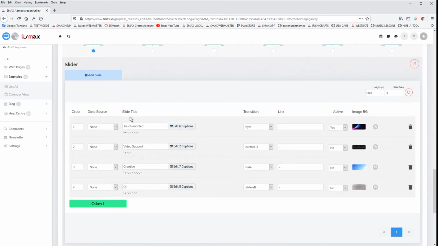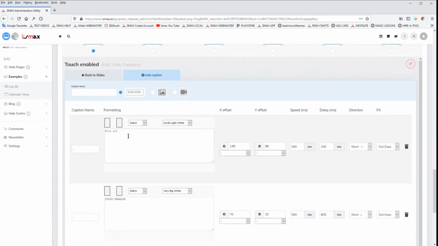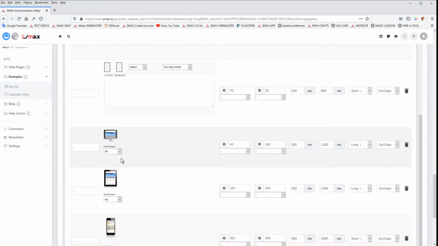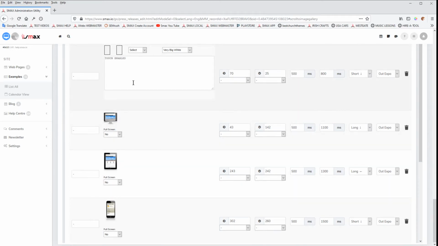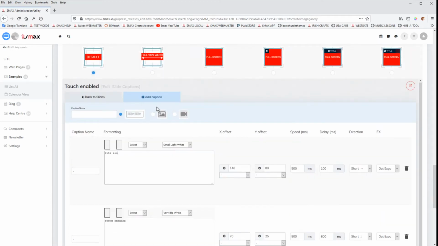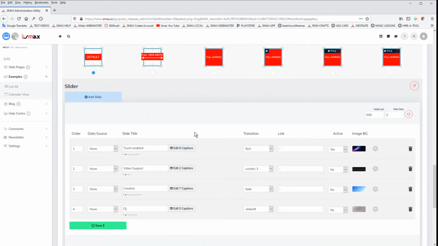So in here we have various slides. We've got 4 slides, and in each slide we've got captions that fly in. We've got text captions. Let's have a look at this one. We've got text captions, we've got image captions. So we've got various ways of formatting each caption. So we can go back to slides, we can add a caption, back to slides.